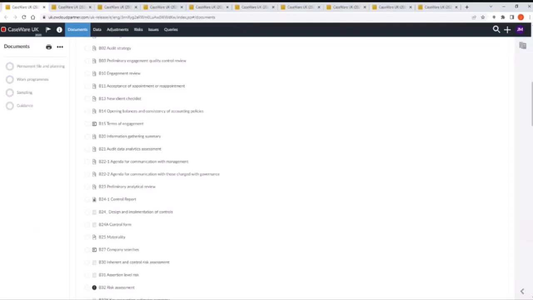The ISO 315 update to the audit templates has required enhancement in the areas of risk assessment and the design and implementation of controls. This video will be looking at the design and implementation of controls process. Now, as before, when you're going through a planning stage, you will be considering risks and you'll be considering potentially controls that the entity has in place to mitigate those risks.